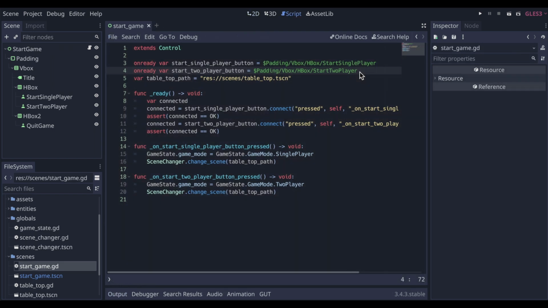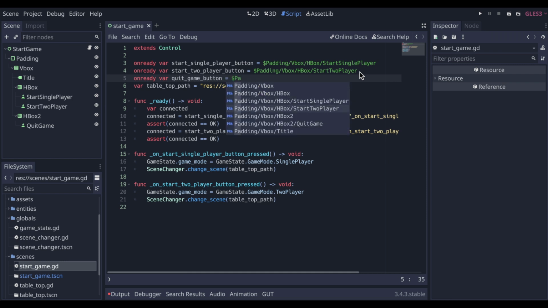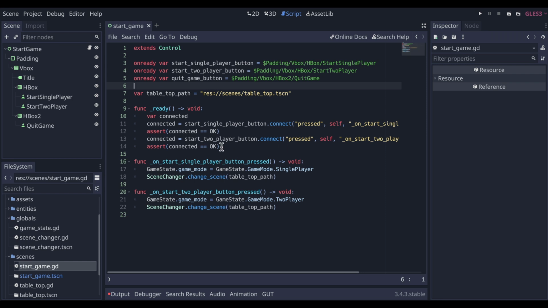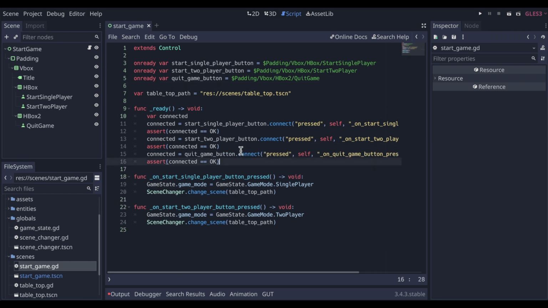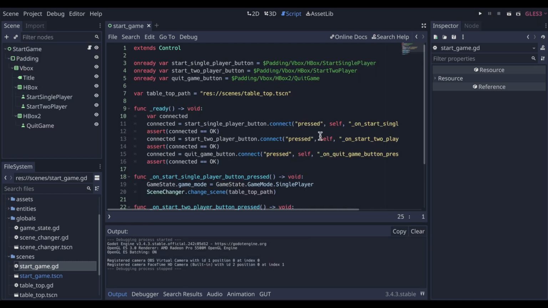Now in the start game script, we'll wire up this new quit button. First designate it as an onReady var at the top of the file. Then connect to a local function in the ready function. And then finally create that local onClick function and simply call Godot's provided quit function. Now for a quick test, simply start the game, and then on the start screen, click quit, and the window should simply close.